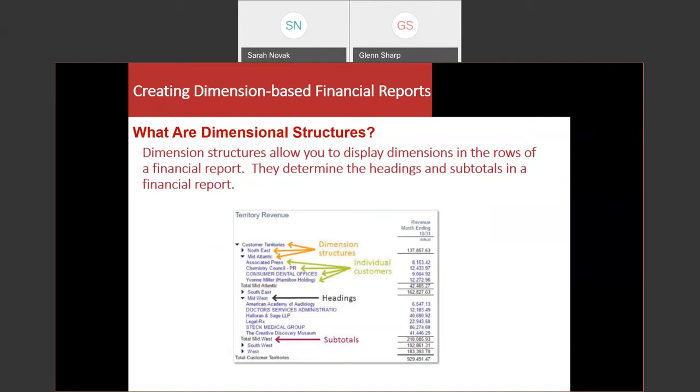You can add dimension structures for any dimension in your company, such as location, department, or customer. Other examples of dimension structures may be like customer by type, and we're actually going to do an example of one like customer by territory, items by product line, or locations by region, different types of grouping that you can create.